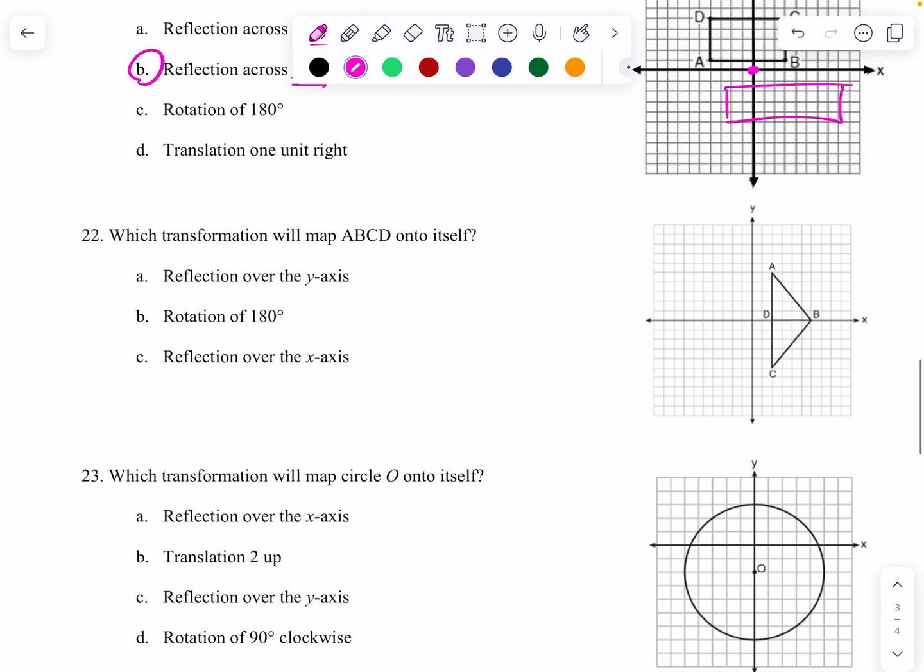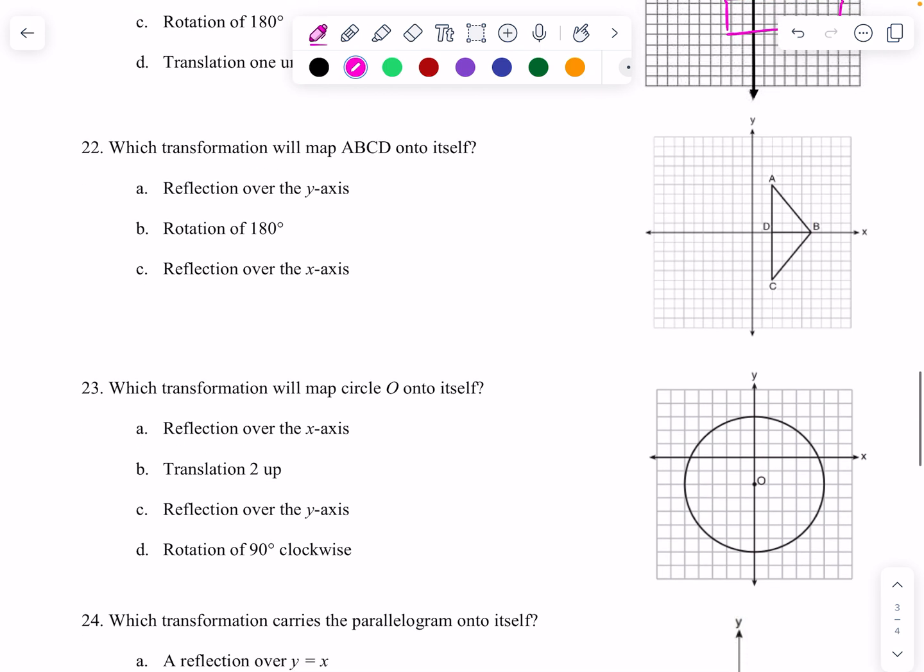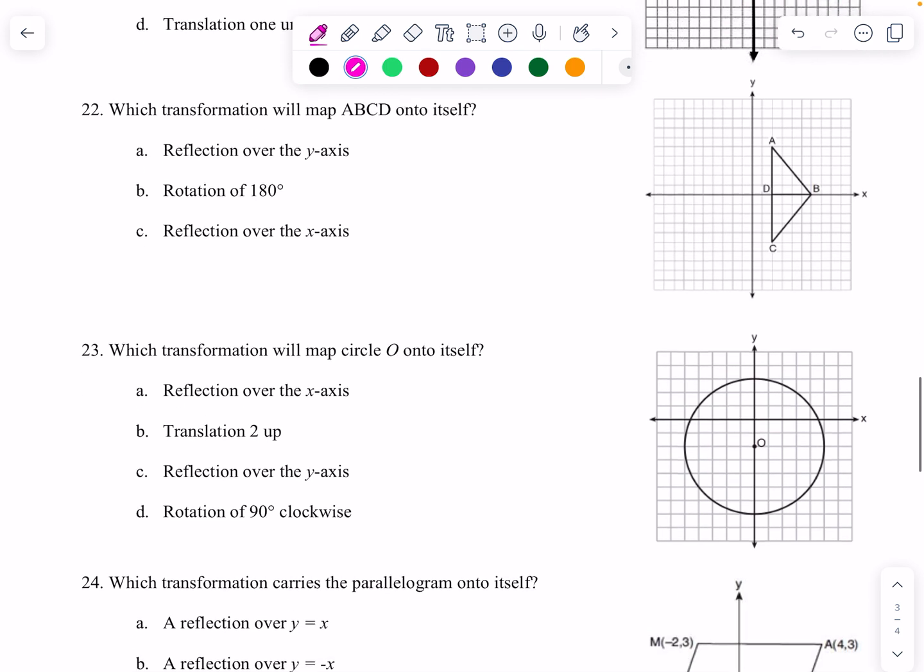This next one says, which will map this ABCD onto itself. Again, sitting on top of itself like that, rotation or reflectional symmetry. If I reflect across the y-axis, that's right here, that means that this image is going to be over here somewhere, so it's definitely not that one. If I rotate it 180 degrees, it will be the exact same. It'll be over here where this picture is, so it's not that one.